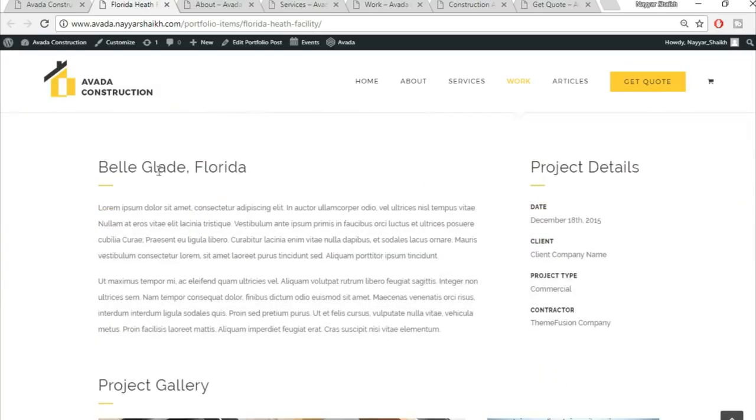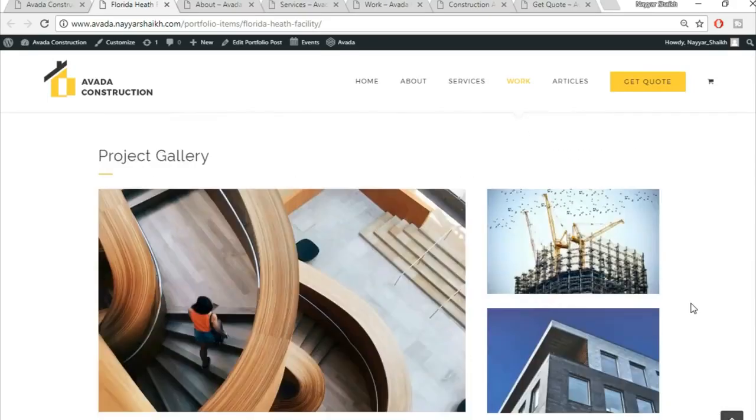This is how our portfolio looks. As you can see at the top we have the title, then we have this small separator. This small separator really beautifies everything. Then we have this very short description about this project. Then we have the project details over here: the date, client, project type, contractor, and obviously you can change all the text from here. It's all up to you.